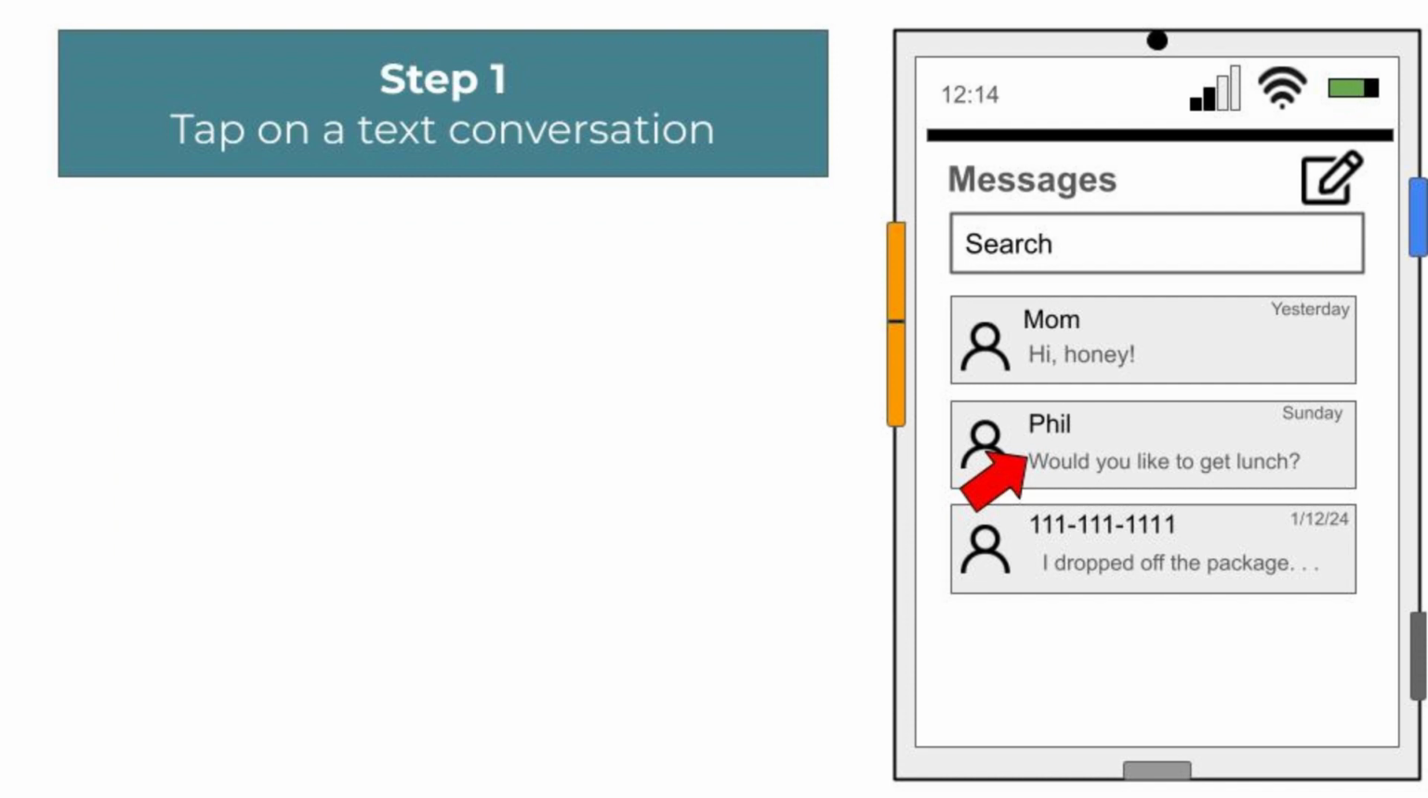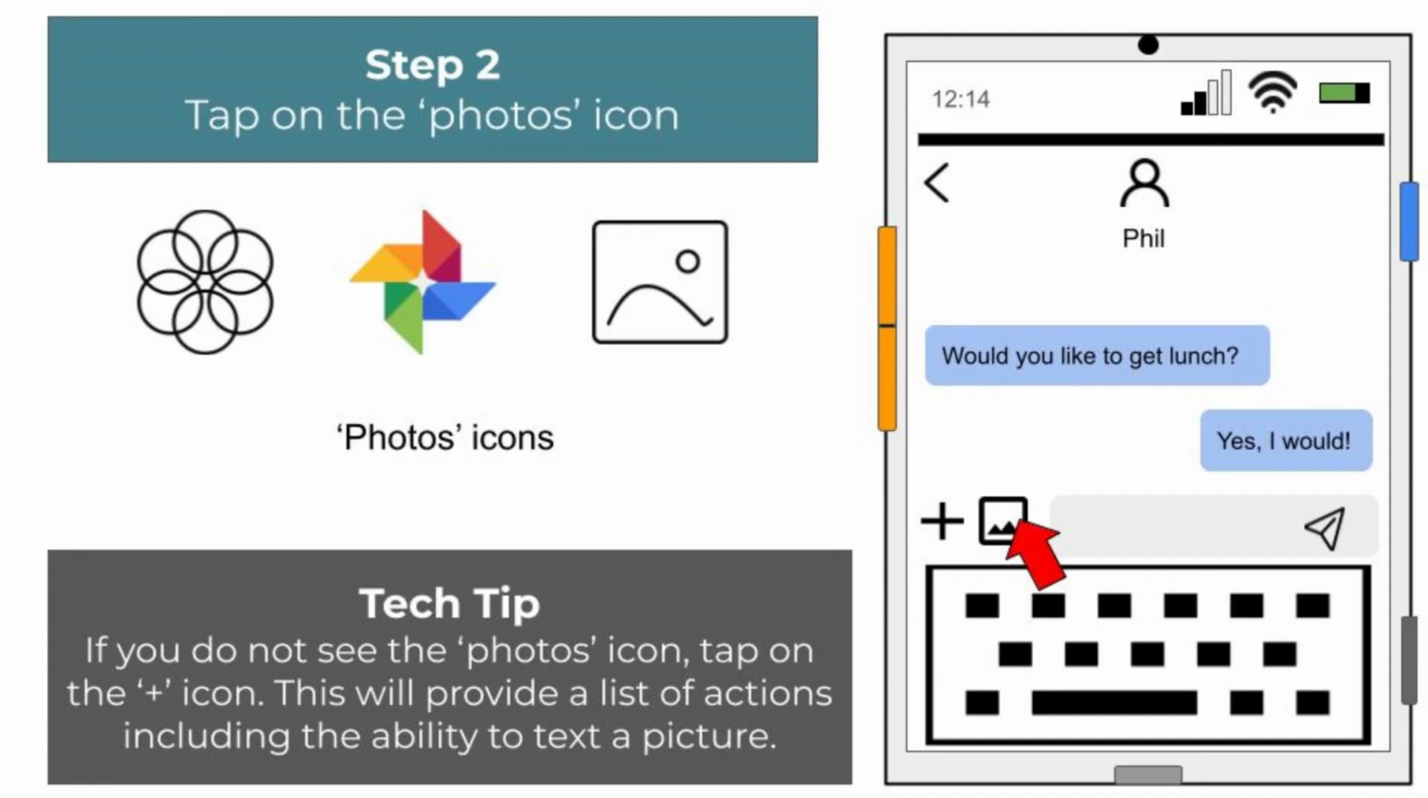First, in the Messages app, tap on a text conversation. You will notice I added some icons to our screen diagram. These extra icons are usually always present. I just now added them to make the content of the diagram easier to look at.